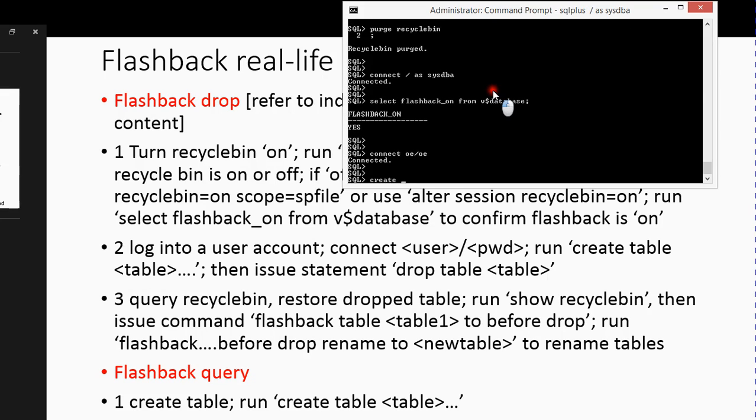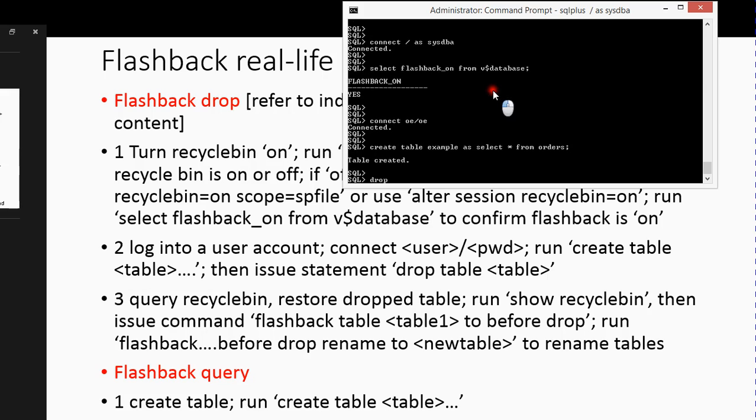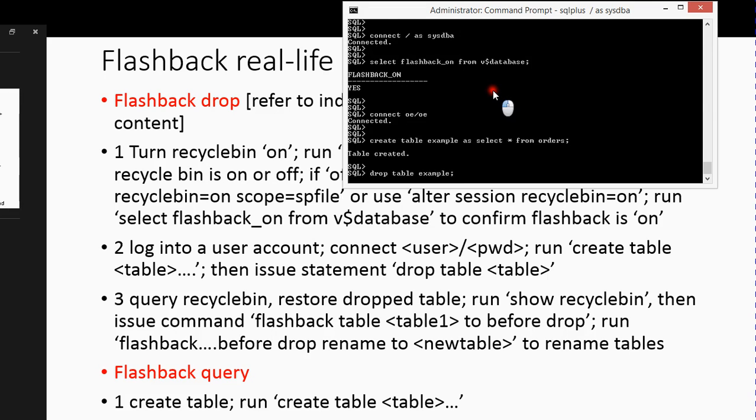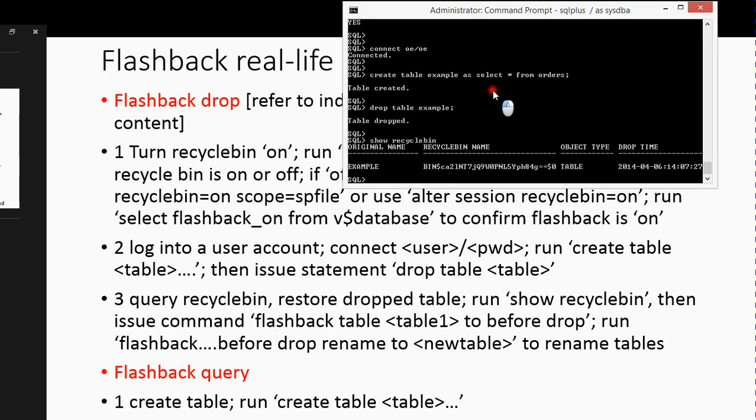Create table example as select star from orders. Table has been created. What I'll do now is I'm actually going to drop my table. So drop table example, and then I'm going to issue the command show recycle bin. There you go. That's my object right now.